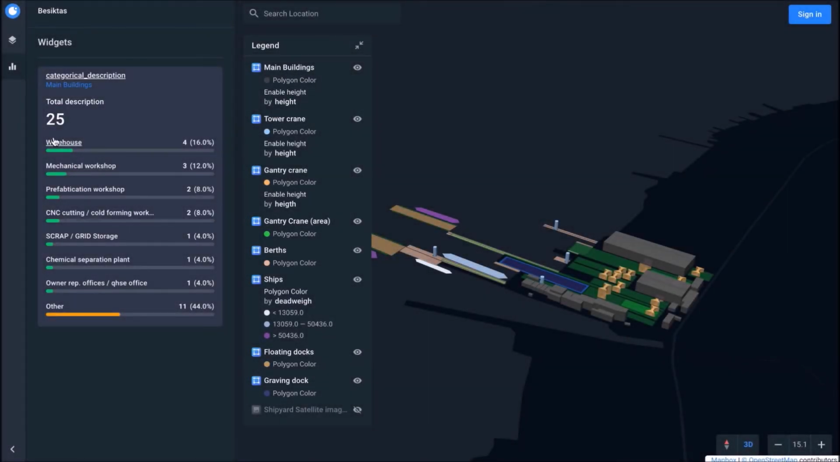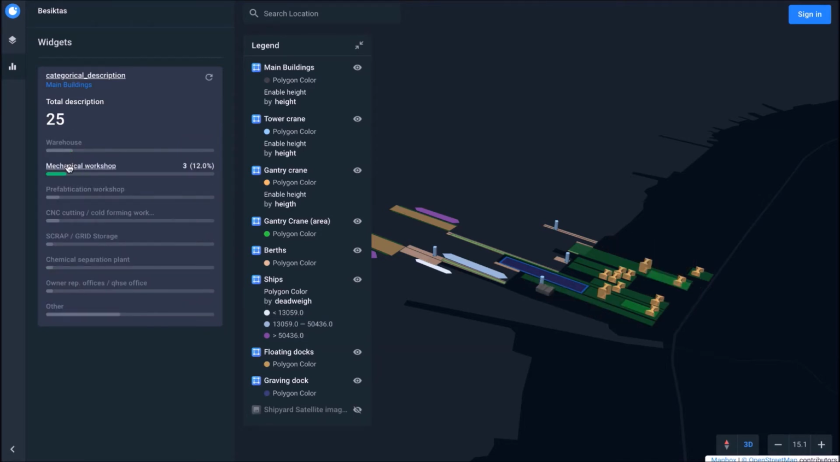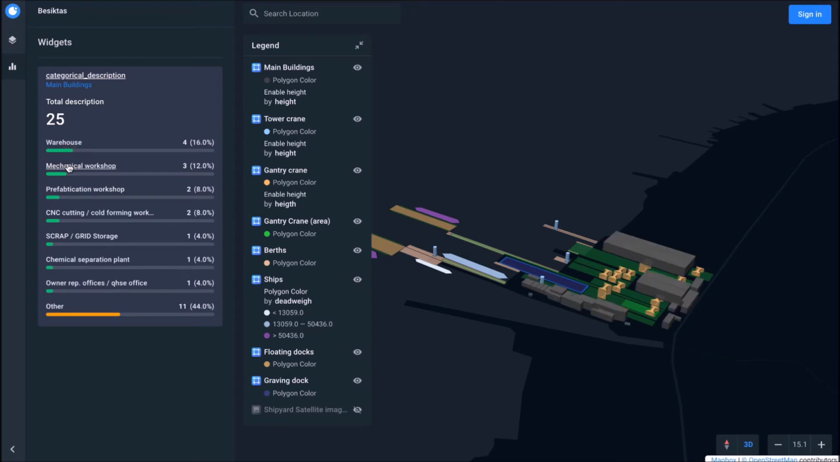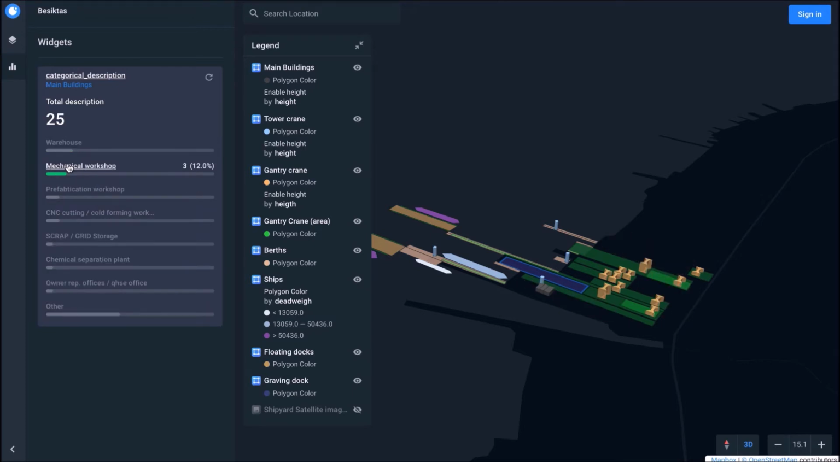From the left side of the screen, categorical widgets allow to filter a certain category or several of them, as well as demonstrate analytical insight.